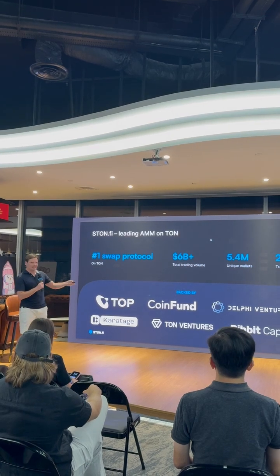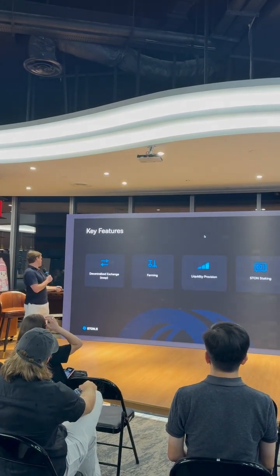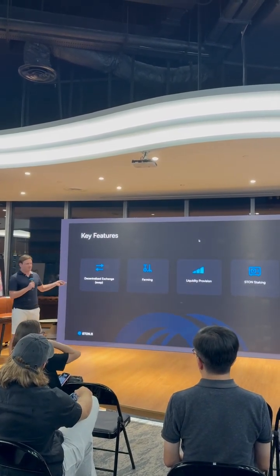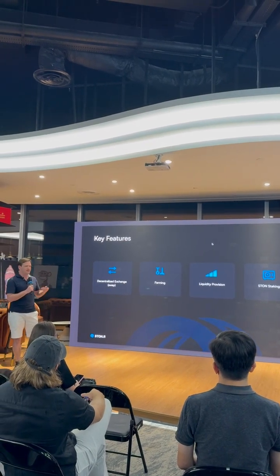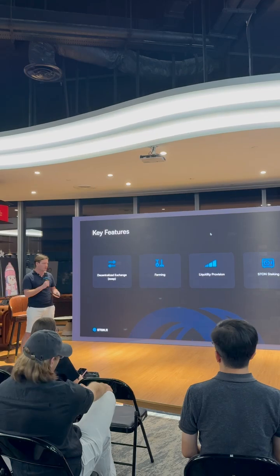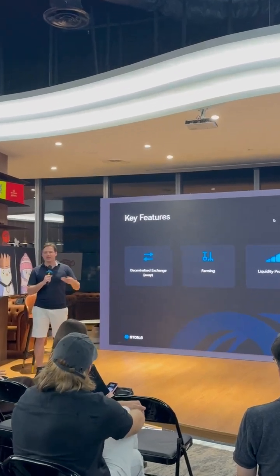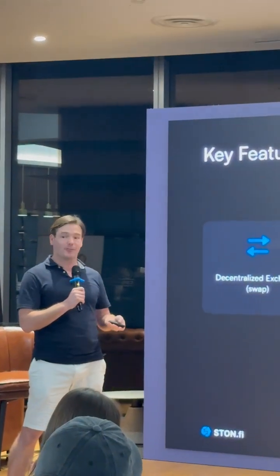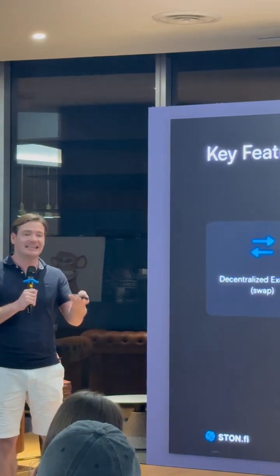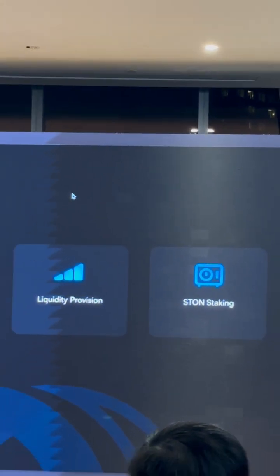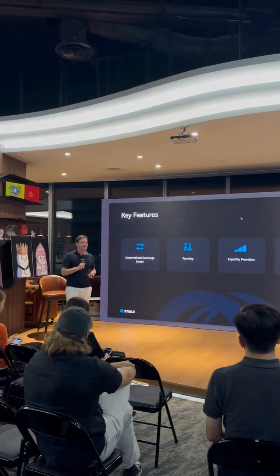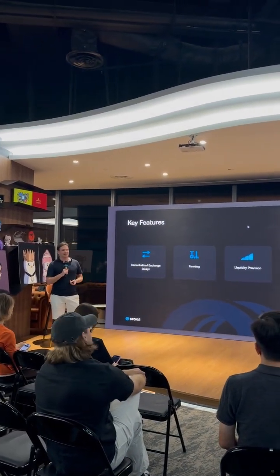Okay, so this is basically the key features of STON.fi. We are a DEX where you can swap different JPEG tokens. We have liquidity pools where you can also earn from farming, which is the incentives of additional tokens. We also have staking with STON, and we're actually very soon launching a DAO. So the governance mechanism that will happen.